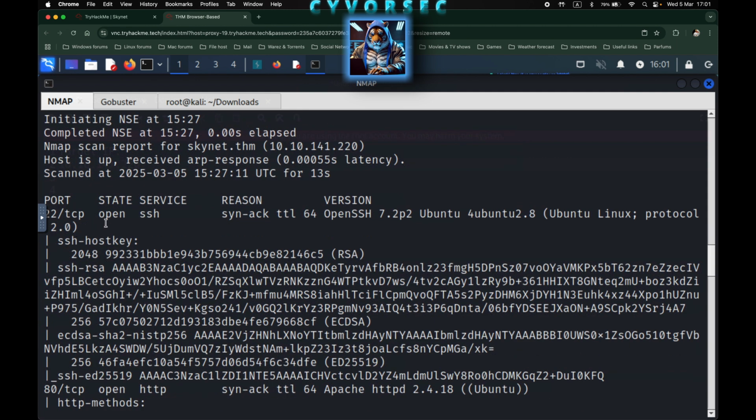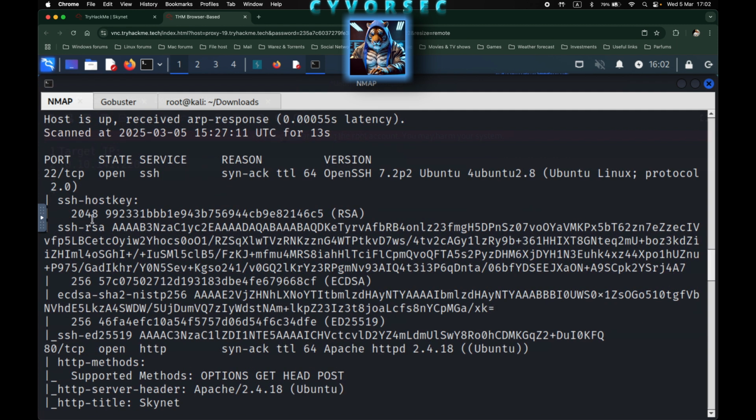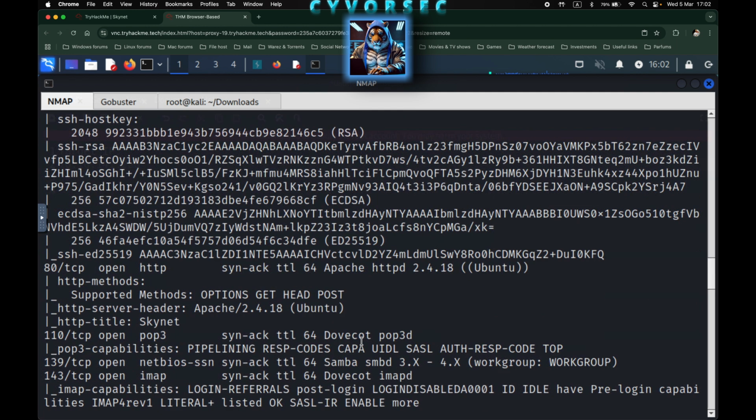okay, on port 22 it's the SSH service, and if we find some credentials, we can try to log in via SSH. Port 80 is HTTP. It's Apache 2.4.18. I don't think it's vulnerable. Only 49 and 50 are known as vulnerable, very easy, can be exploited.